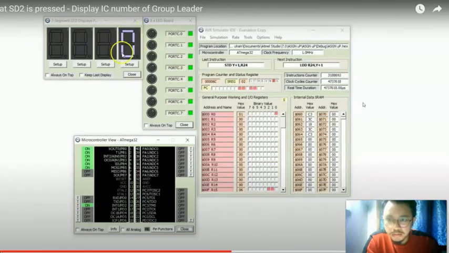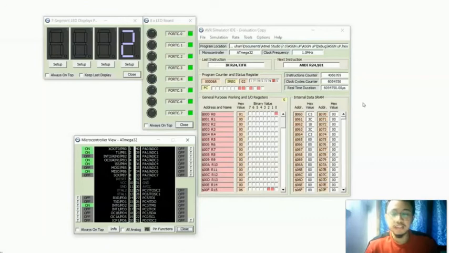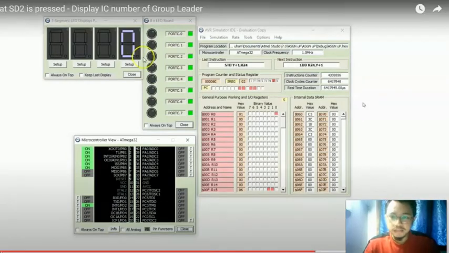So next it will repeat the same number, which is 0 0 0, and it will display 1. So technically it's repeating the same pattern, which is the same IC number. So that's all from me. Thank you.